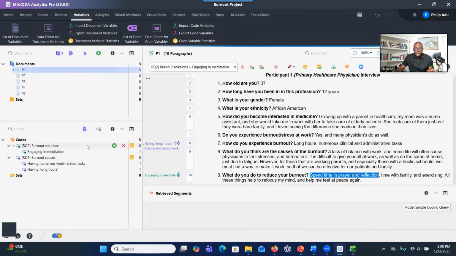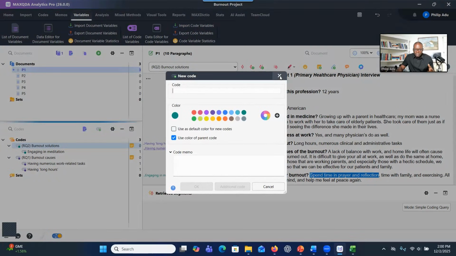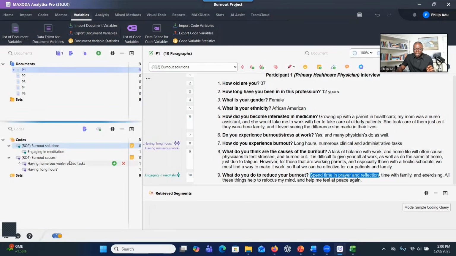And as I always tell you, there is more than one way of coding, right? Another way is to right click here and go to new code, right? And then you go ahead and create a code, right? So there are always more than one way of doing things, right? So you go through, right?